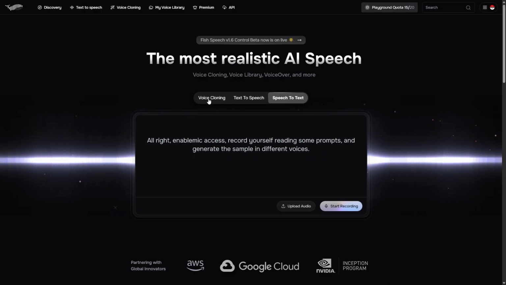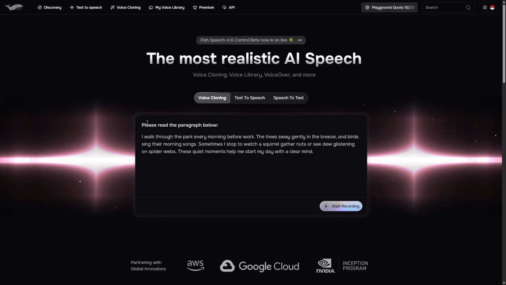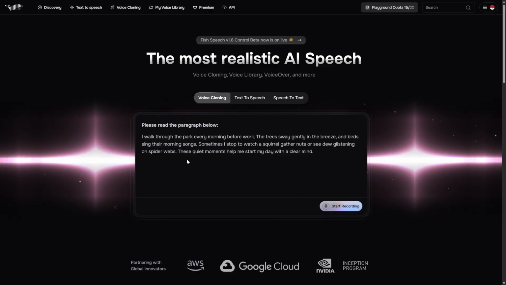And lastly, we're going to go with voice cloning. So voice cloning is you get an audio clip of, say, your favorite celebrity or whoever, maybe your best friend. You record that, and then you upload that audio clip here, or you record yourself like what I'm going to do right now, right? So click on start recording. I'm going to read this, right?